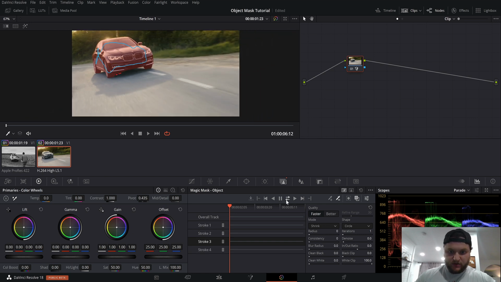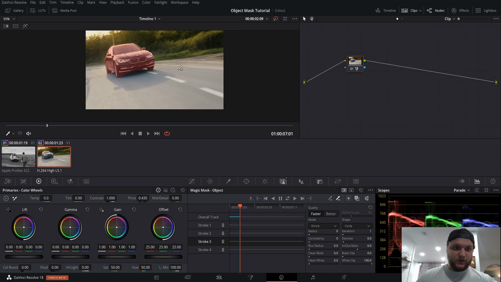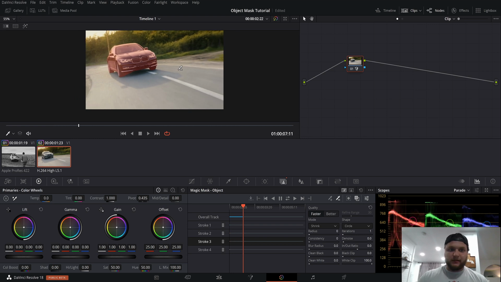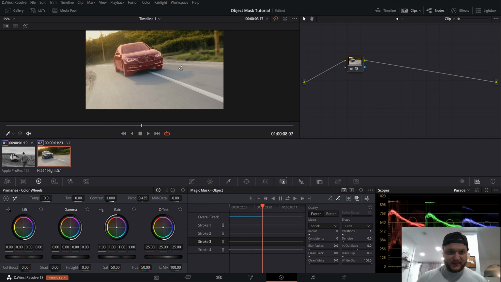Now all we got to do is, and here's your stroke. So if you want to delete a stroke, we can delete stroke 4 if we wanted. We'll go Command Z. And now let's just track this forward and back. And look at that. With reflections on the window, we got lens flares coming in with some dust coming off the road, and this is staying this clean of a mask.